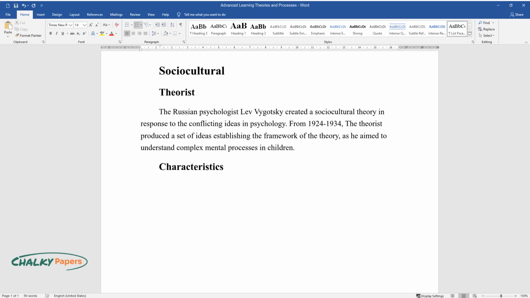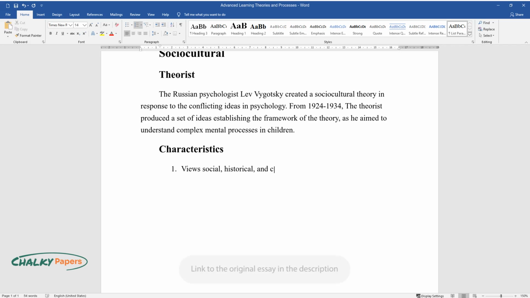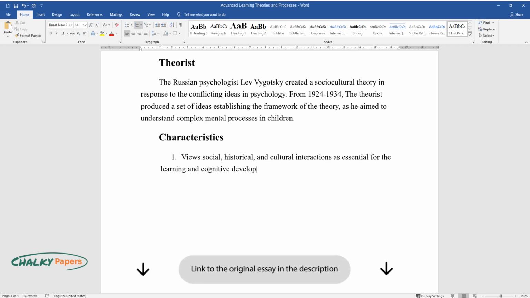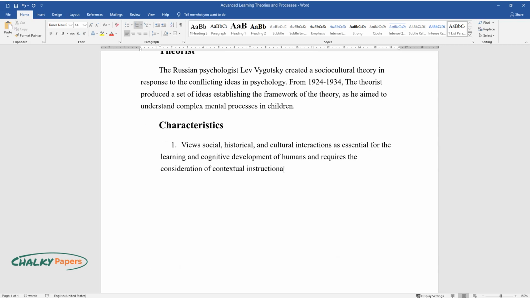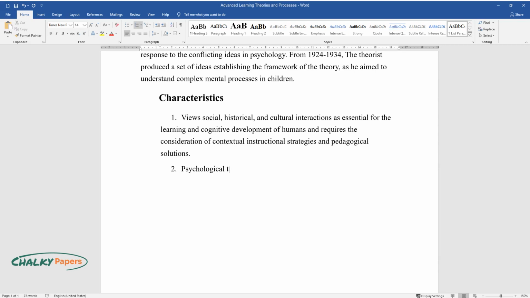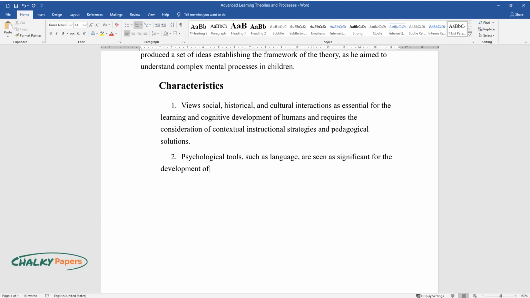Characteristics. Views social, historical, and cultural interactions as essential for the learning and cognitive development of humans and requires the consideration of contextual instructional strategies and pedagogical solutions. Psychological tools, such as language, are seen as significant for the development of higher mental functions.